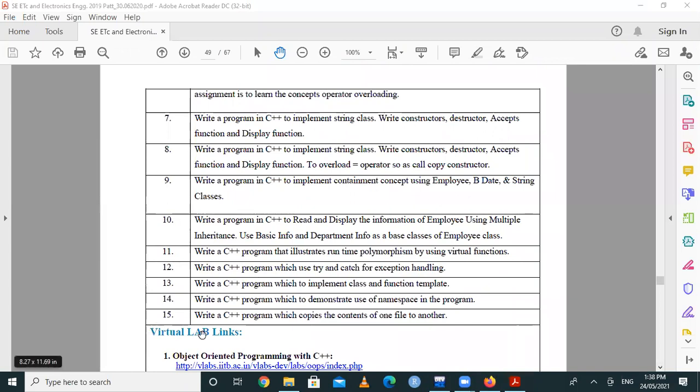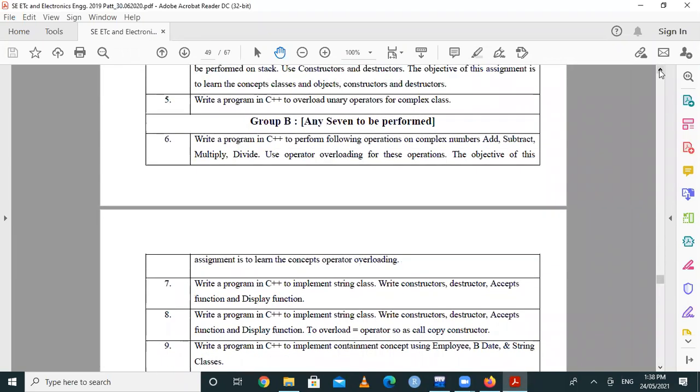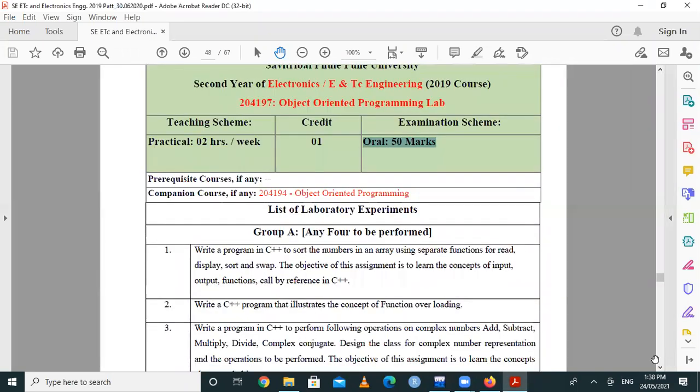Experiment number 15 is related to copying the content of one file into another file, so it is like file handling. The point is that whenever we go for the list of experiments for this particular subject, all these experiments are based on certain concepts in C++, that is, object-oriented programming.